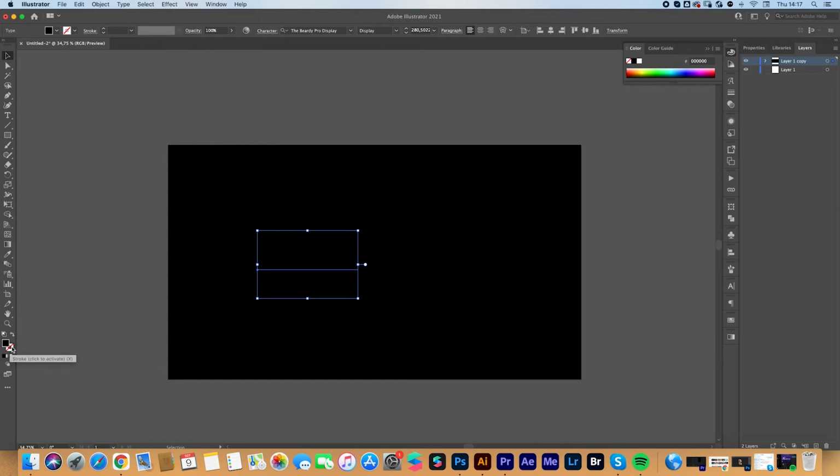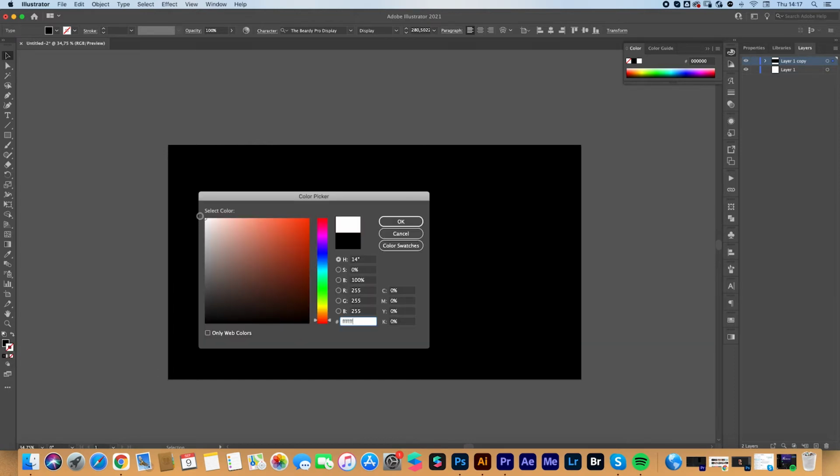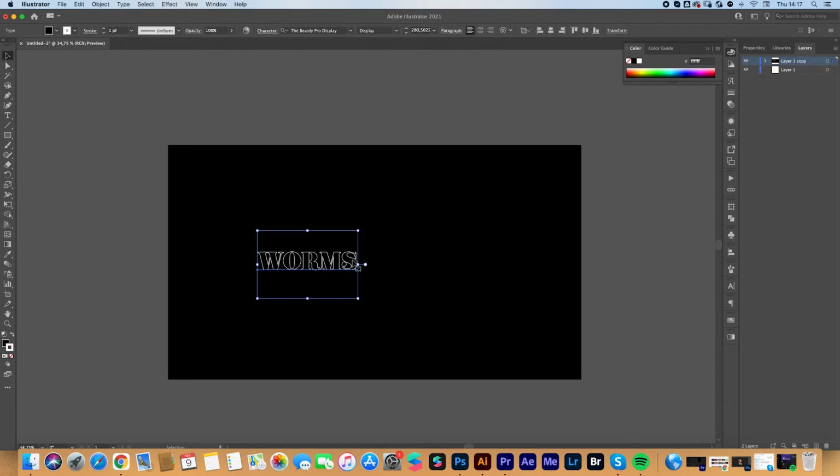For the text, I'm going to add a stroke color, and I'm gonna make it white. Same thing works for the stroke. You can choose whichever color you want. It doesn't have to be white. I just prefer it that way. I'm gonna add maybe 2 points to my stroke.